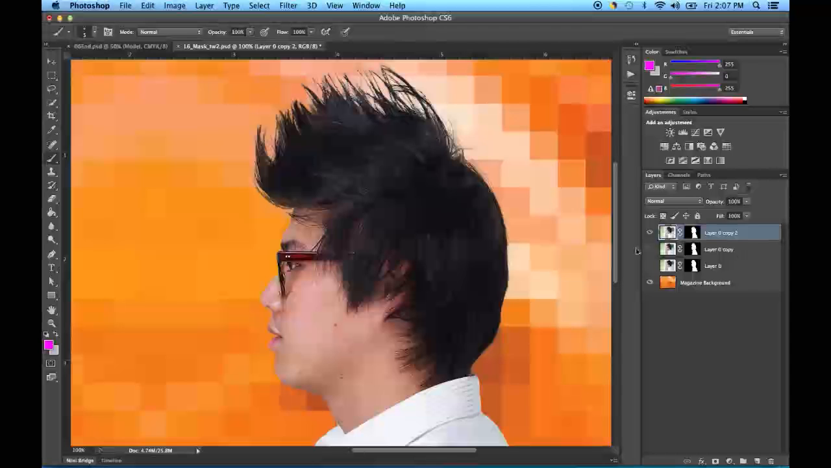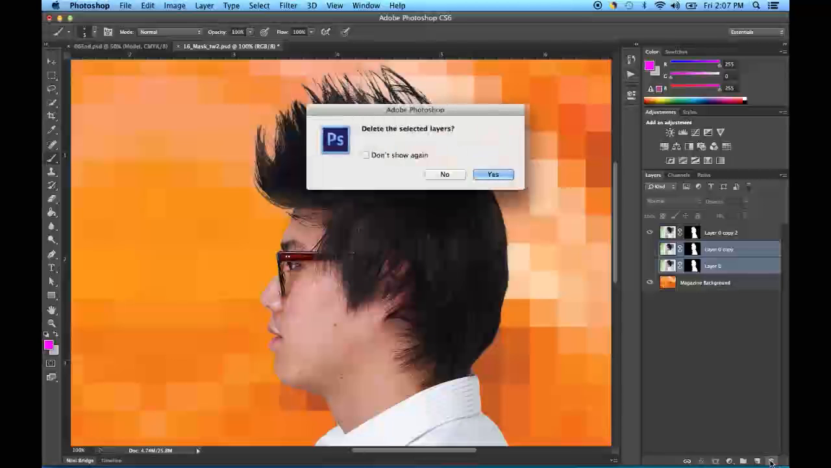Okay, so now what we're going to do is clean up these layers we don't need. So I'm going to hold the shift key and select that layer, so now both these layers are selected. Down at the bottom we have our trash can. What do they officially call it? Delete layer bin. So we click on that. It always asks, are you sure you want to delete layers? It's good safety. And yes, we do.